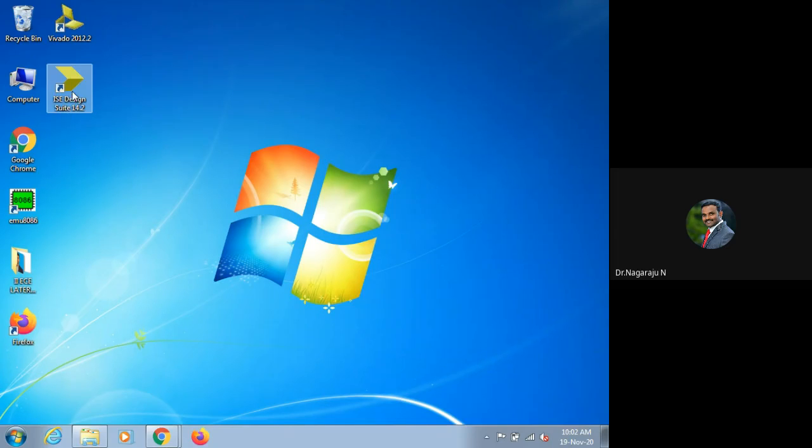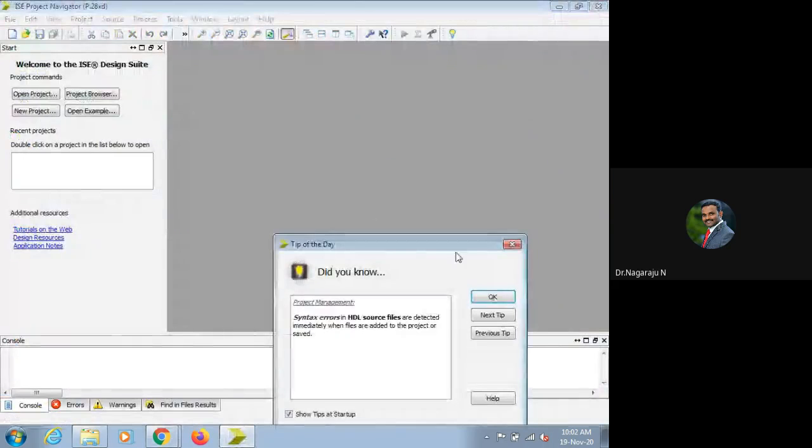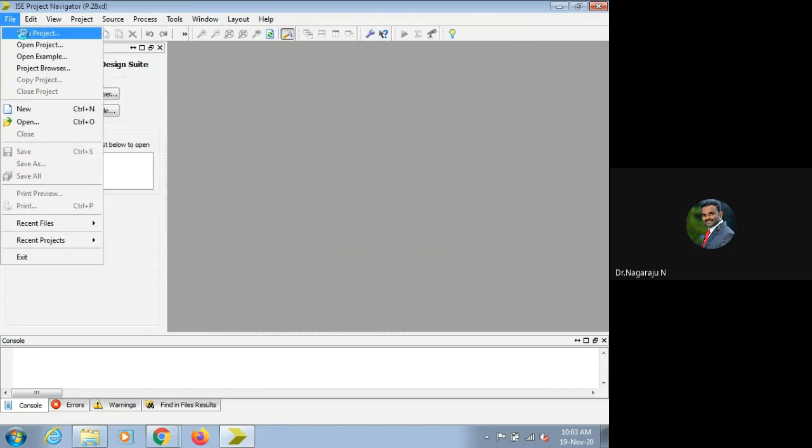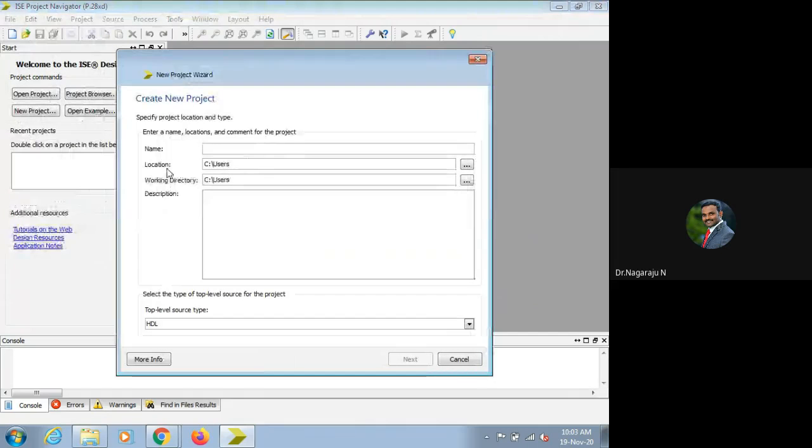So I'm going to double click on this ISE Design Suite 14.2. After clicking on this, it will display like this, and you just give the OK button. Okay. So now we're going to create one new project. For that purpose, go to File, New Project. And you can choose the location where you have to store your project. You can choose any location.